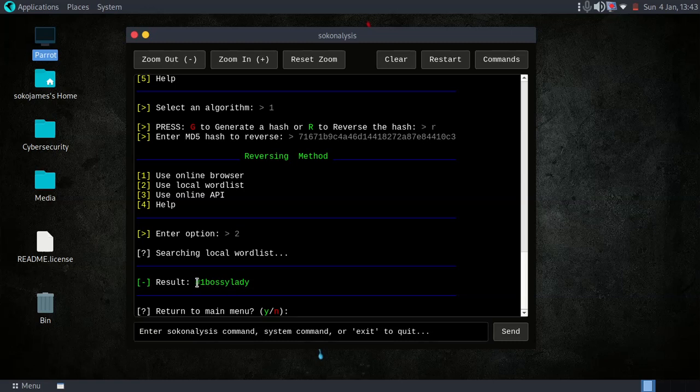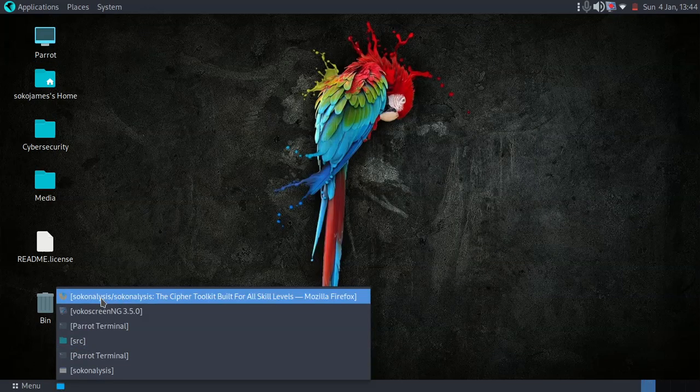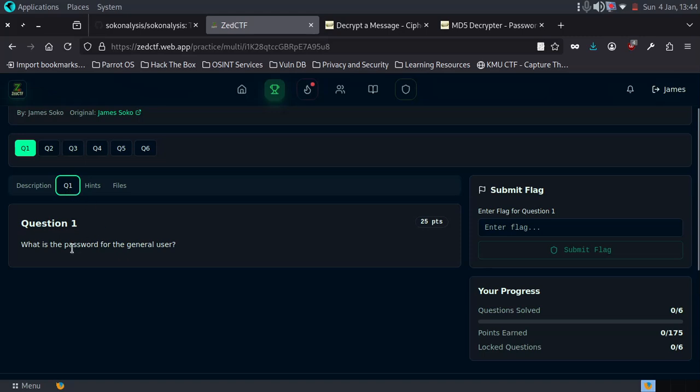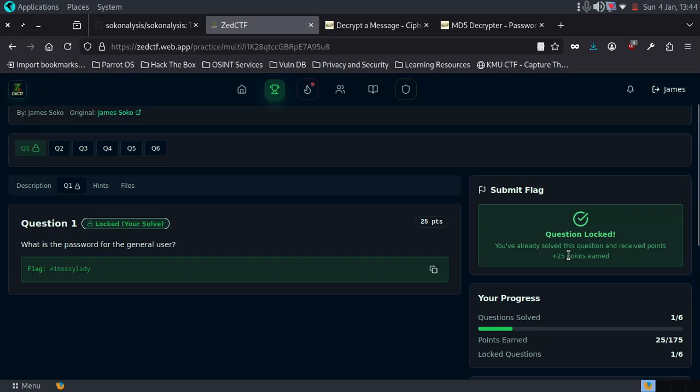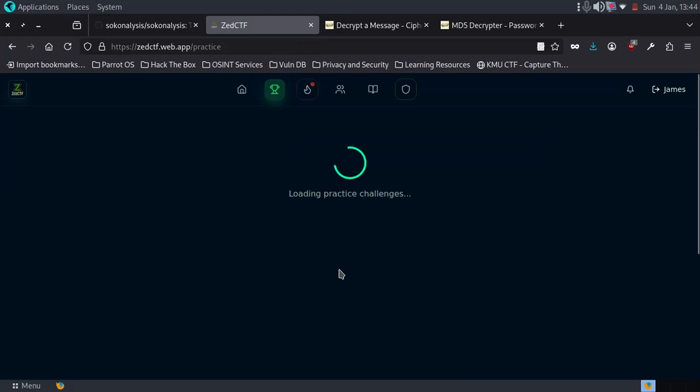So we can see now that we have the result, which is #bosslady, but on that particular site, Safe Identify, I'm not saying it's bad, but we didn't manage to find this particular hash because of some limitations in their word list. So you can just go back and try to submit. The question asks what's the password for the general user? So we realize that the password is #1bossready. That's how you can solve this first question.